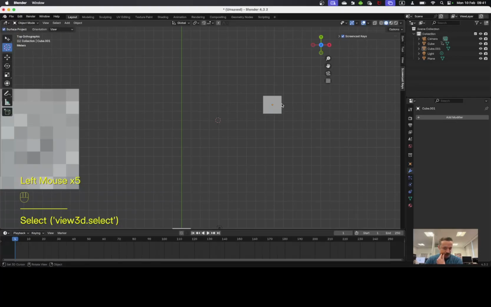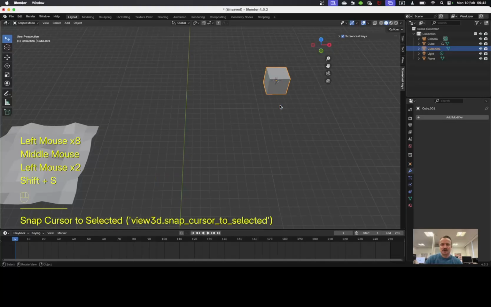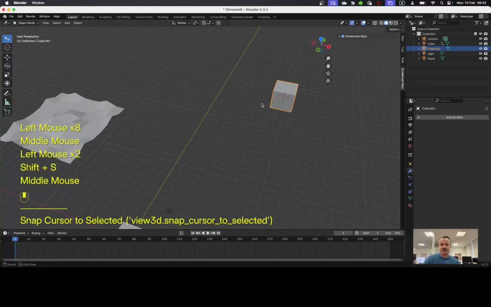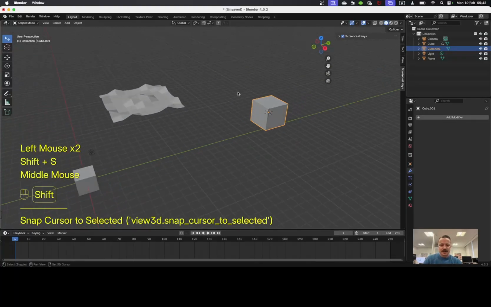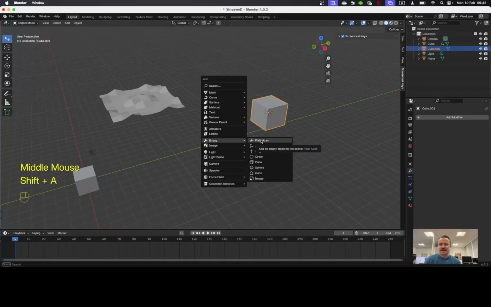And I will also add... select the cube, Shift S to take cursor to selected. So my cursor is on the cube. And I will Shift add what is called an empty. So an empty is an object that doesn't have any geometry.